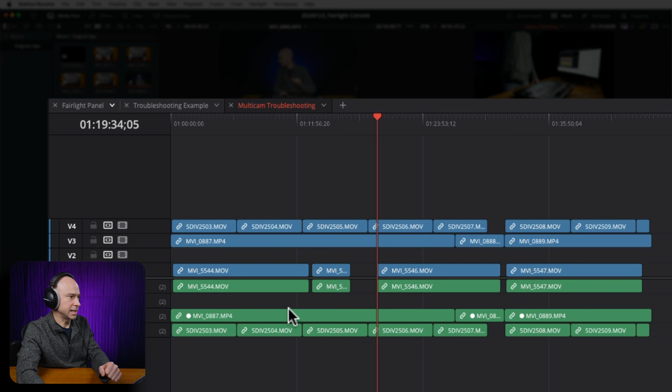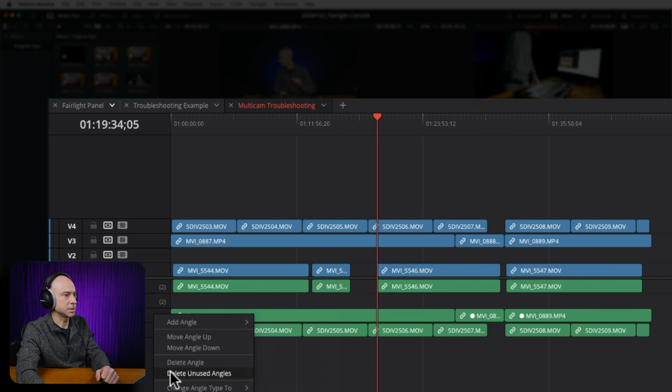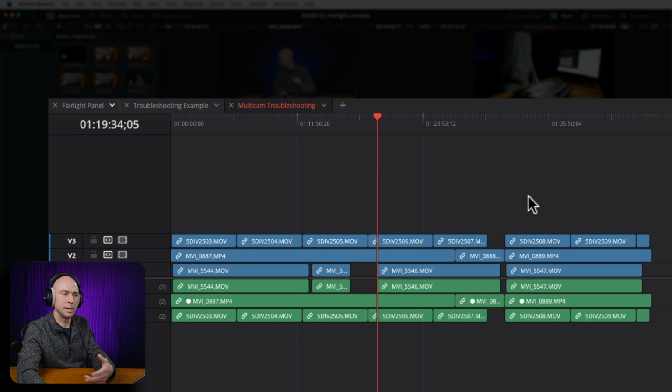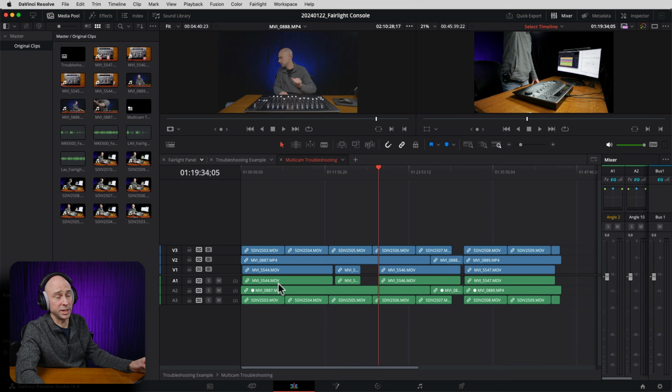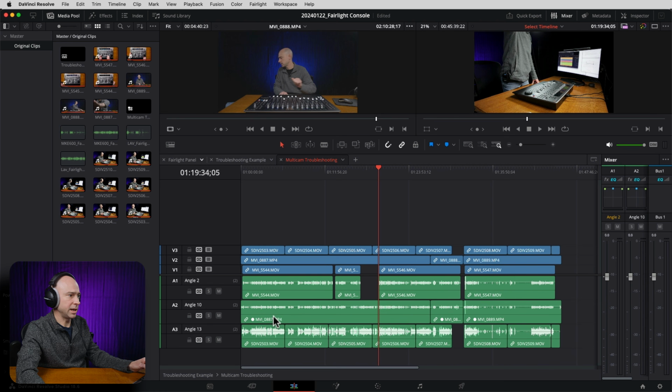So again, I've kind of organized a little bit. I've got an extra track in there. I'm just going to right click, delete unused angles. And now we kind of have all of our video clips in the right spots, so we think. So I'm going to zoom in on my waveforms here.